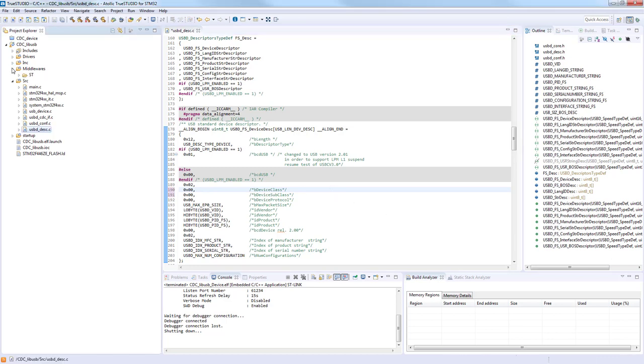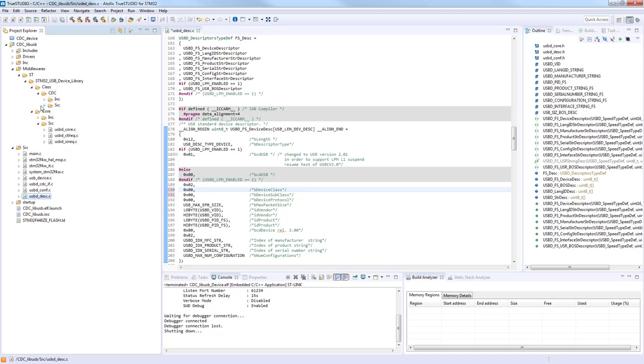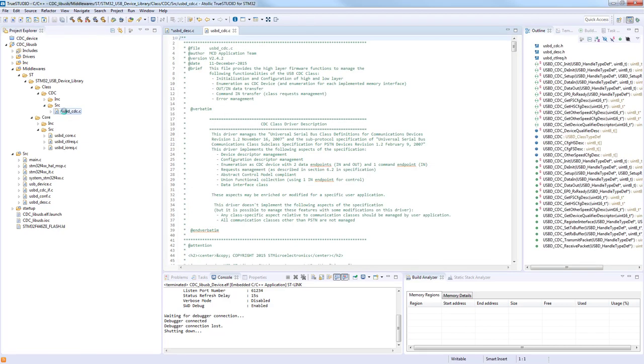And in the next step, we need to change the CDC driver file. Sorry, it's not in the core, it's in the class folder: usbd_cdc.c. I will copy it, so please use the file you have in the attachment. There is a bit more change.